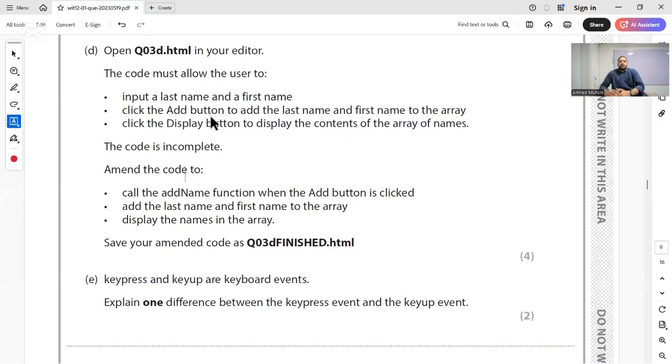It says the code must allow the user to input a last name and a first name. Click the add button to add the last name and the first name to the array. Click the display button to display the contents of the array of names. The code is incomplete. Amend the code. Modify your code to call the add name function when the add button is clicked. So when the add button is clicked, the add name function should be called. Add the last name and first name to your array, and then display the names in the array.